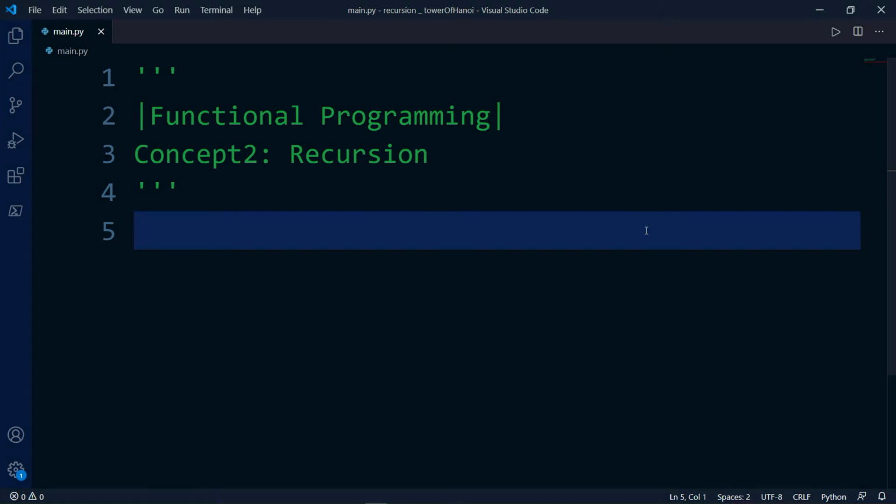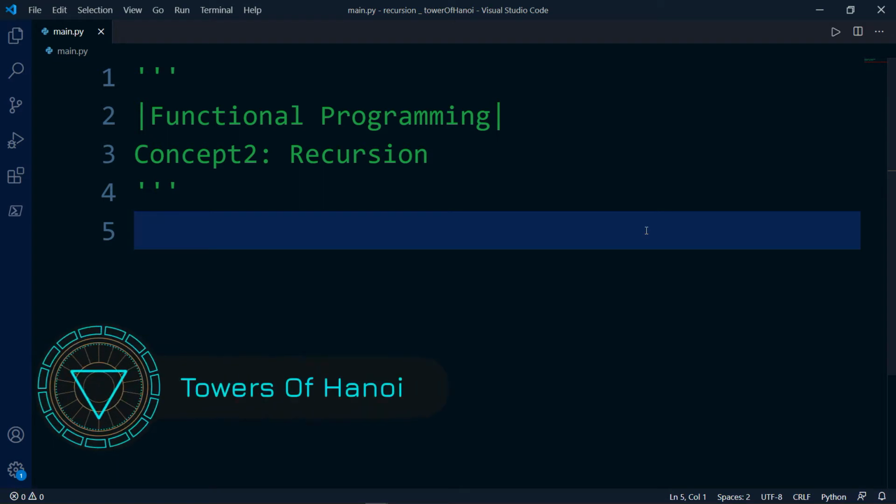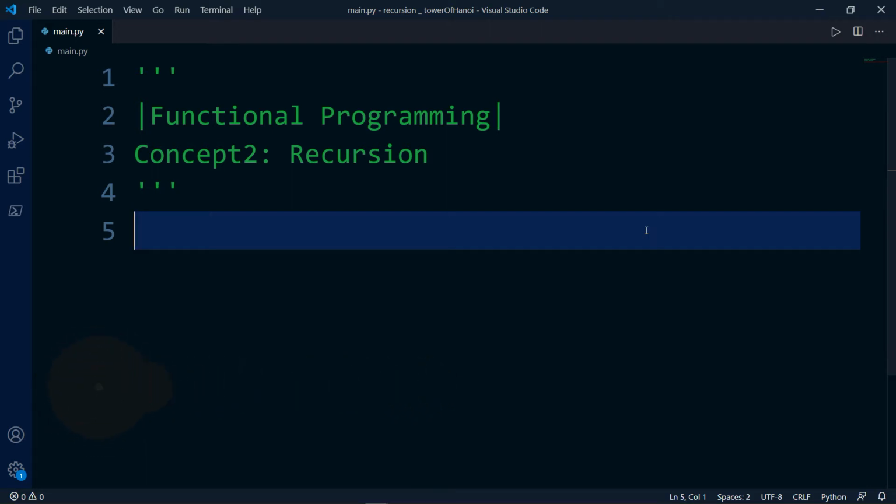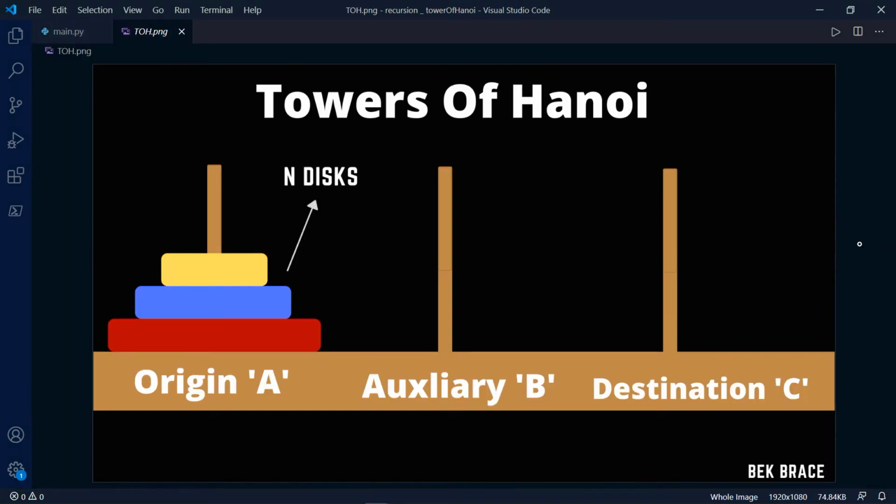So to explain recursion better, I'm going to give you an example using Towers of Hanoi. Towers of Hanoi is a puzzle where we have 3 rods and n disks. The objective of the puzzle is to move the entire stack to another rod, respecting the following rules.